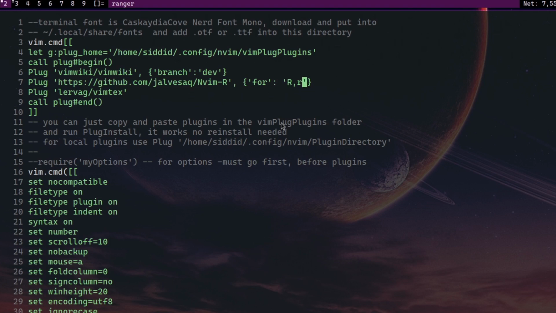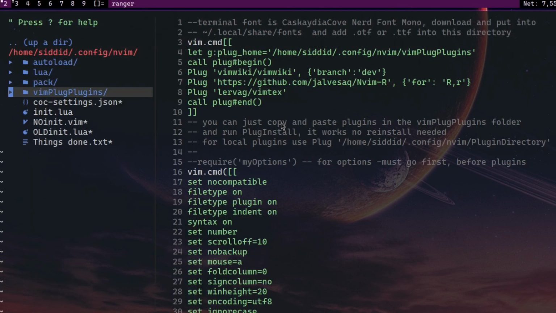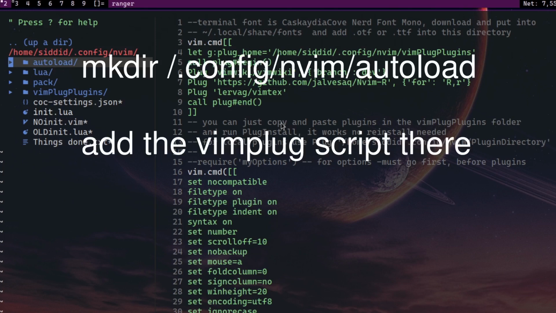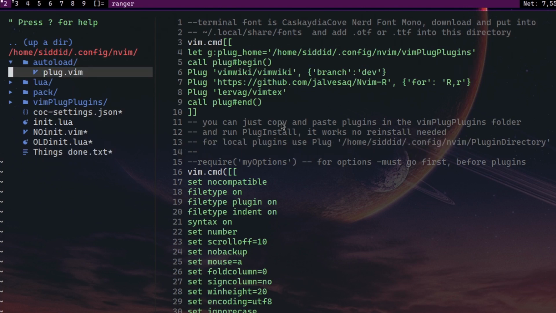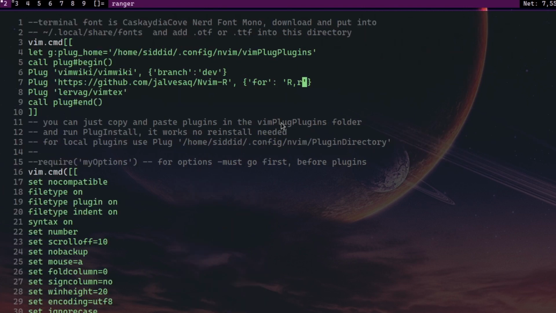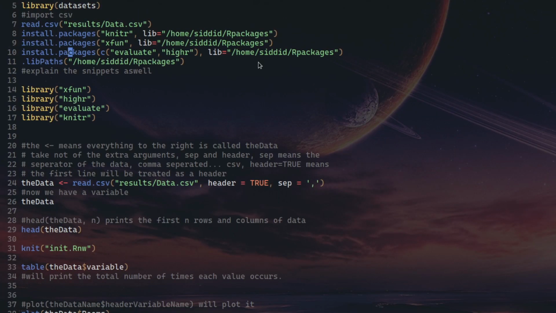And, okay, basically, what you've got to do is make an autoload directory in .config/nvim, and in that autoload directory, you should just put the vim-plug file. I showed how to do this in one of my older videos, I'm not going to get into it here, but the point is, install these two plugins however you want. You don't have to lazy load it either. So once you've installed those two plugins, you'll need to install R.